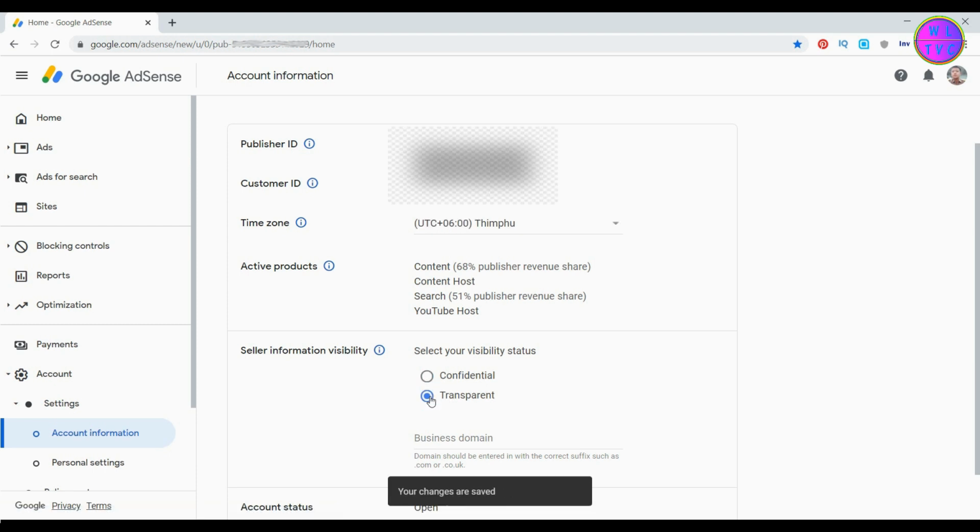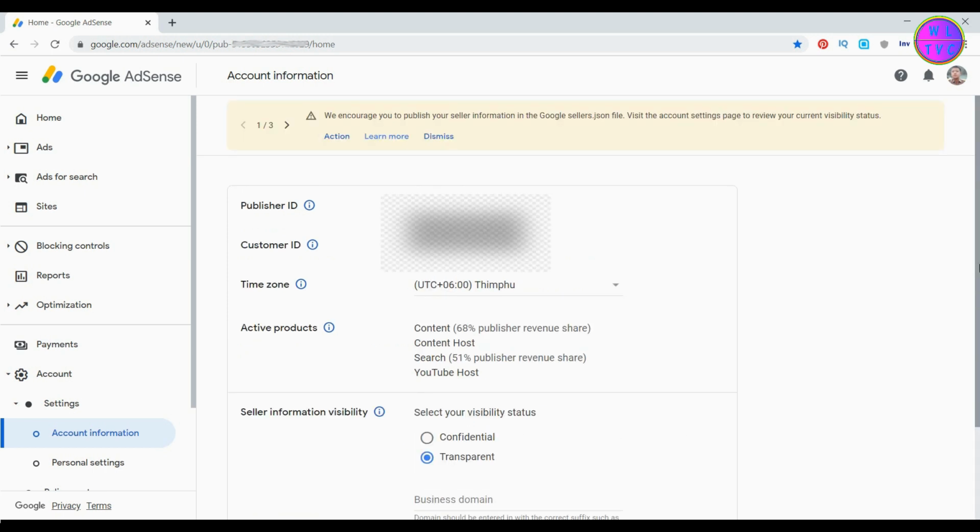If you have your business domain or a website, you may enter your web address here. Now click here on dismiss.